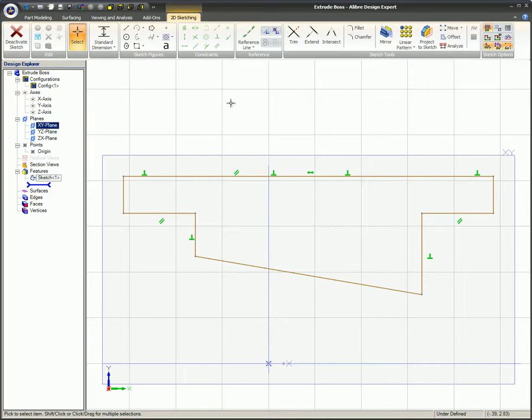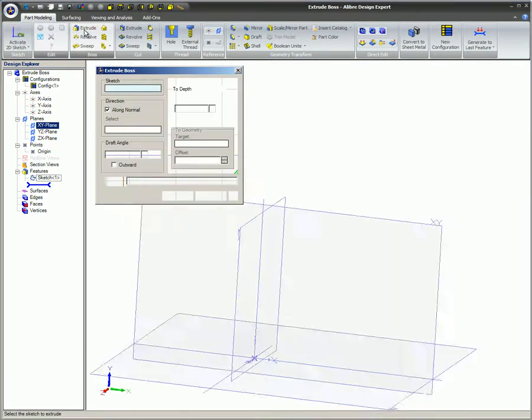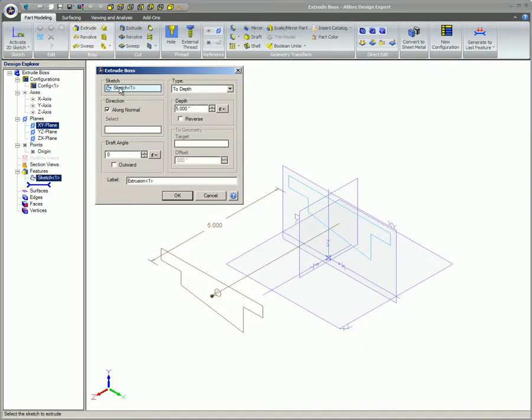We are currently in sketch mode. We'll bring up the part modeling ribbon and select extrude in the boss box. Alibre Design will automatically leave 2D mode when a 3D operation such as extrude is started. In this case, since there's only one sketch to choose from, the sketch box defaults to this sketch. The type box defaults to depth.